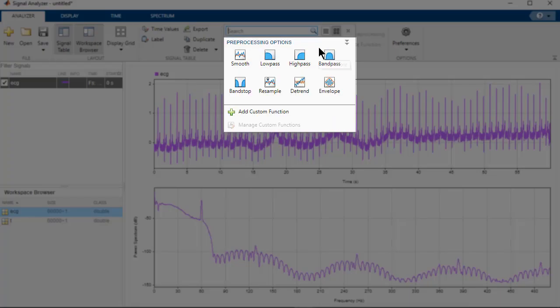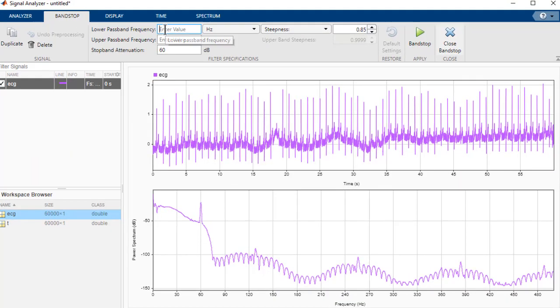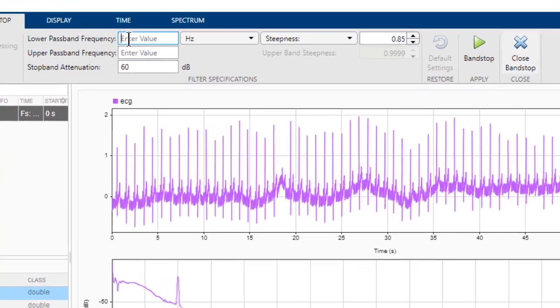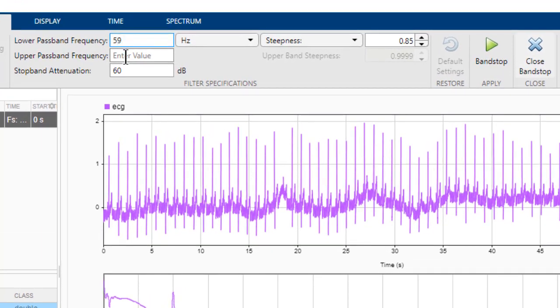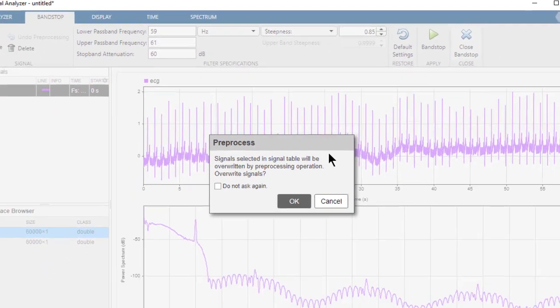There are several pre-processing options provided by the app, like smooth, low pass, high pass, and so on. We also can add our custom function here. In this example, we use a bandstop filter. We enter the lower passband frequency at 59 Hz and upper passband frequency at 61 Hz. Then we check on the bandstop.